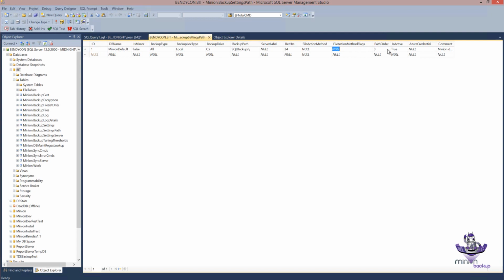We're going to talk about that more when we get to the file action section, when we get to the file action video. Path order. This is the order that you want the paths to be processed for things like copy operations or even for striping. We're not going to talk about that a lot right now. We've got other videos that are going to go more into depth than that.